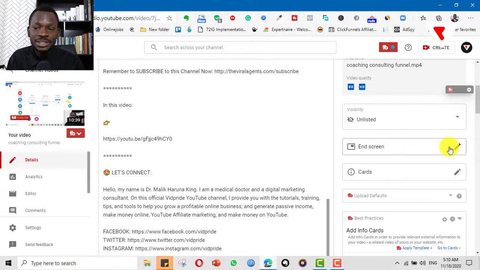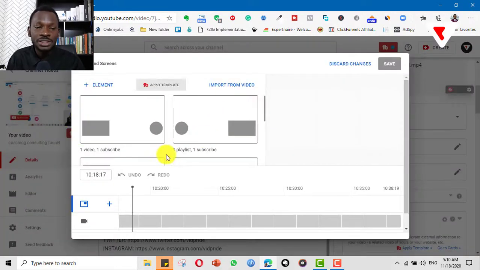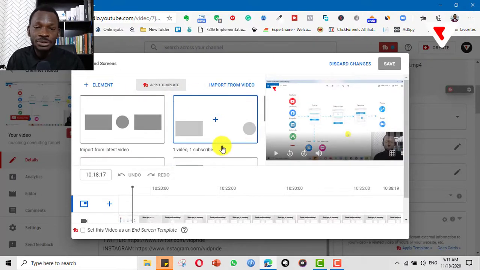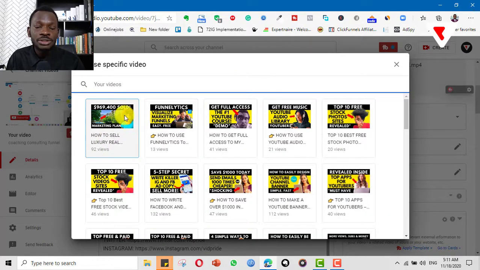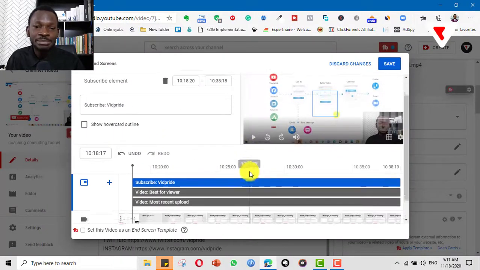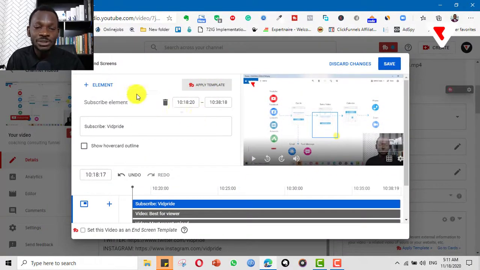So I go to my end screen, I click. So there are different templates here, but I've already put end screen on similar videos, so I can simply import from video, right? And so click on this. So let me just click on this previous video. Now it has pre-filled everything for me because I simply imported the end screen I used for the previous video.